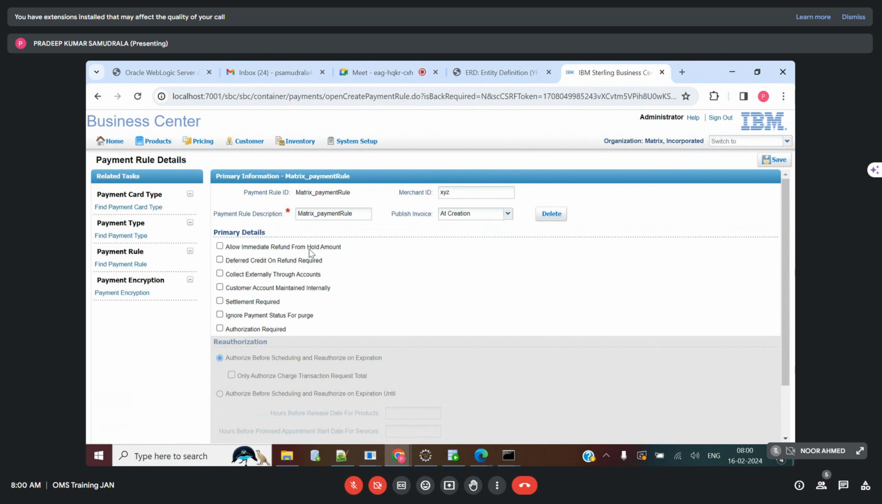Allow immediate refund from hold amount. Whether you should allow immediate refunds or not. For any order which is created by this particular payment rule, whether the immediate refund has to be done or not, that you can choose here. And you can see whenever I'm using immediate refund, it is disabling this particular option. This is called deferred credit on refund required.